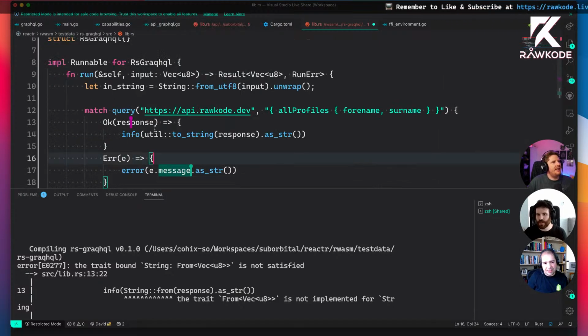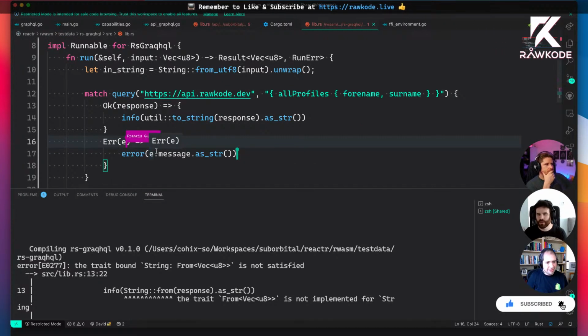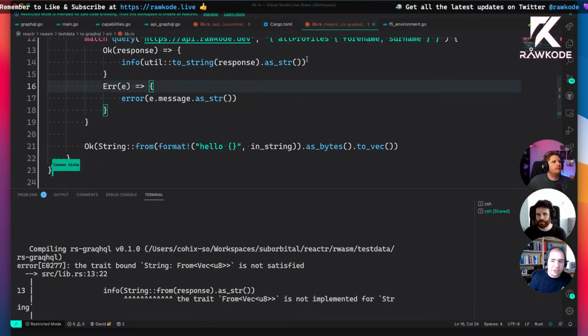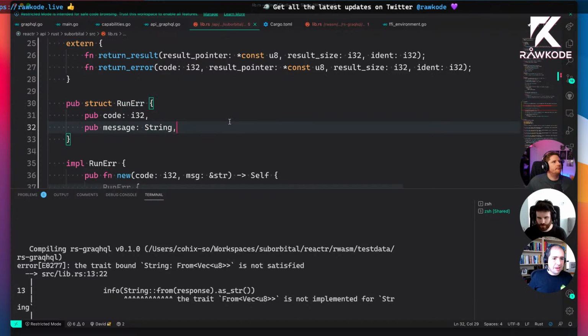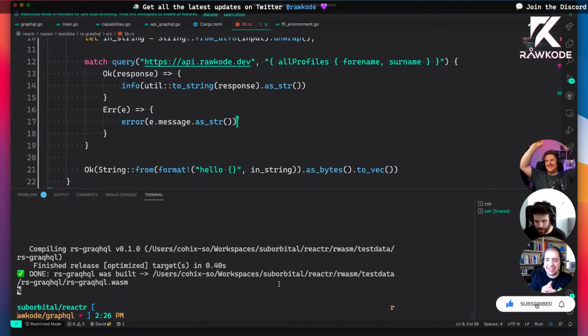Well, what type is E? Because I'm not getting any annotation. E should be a run error. Okay, yeah, assuming we've done our run error, and run error's message is an uppercase S String. Right, so that should do it. Okay, try that. Hey, there we go. It built. All right. Hey.